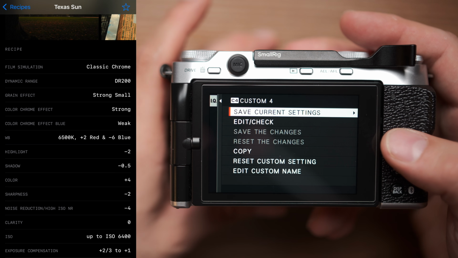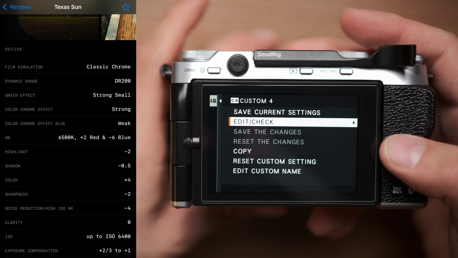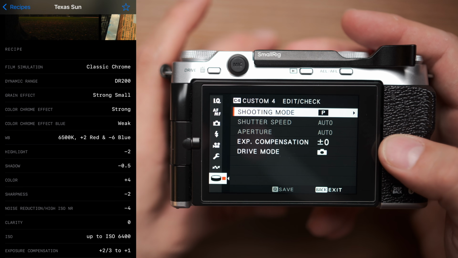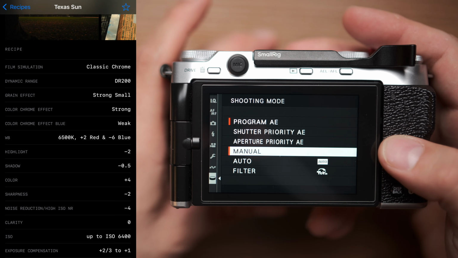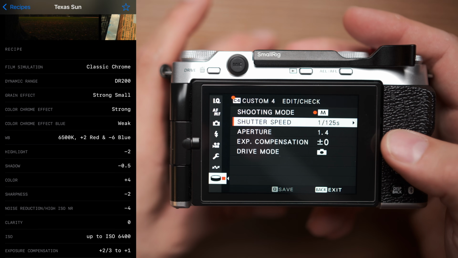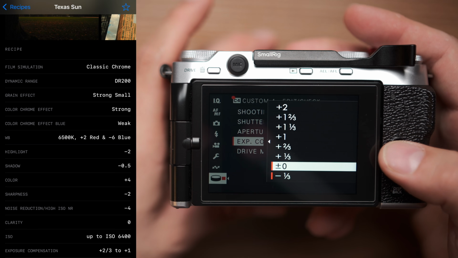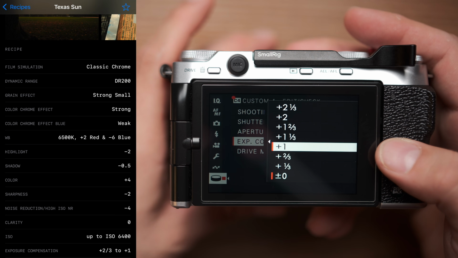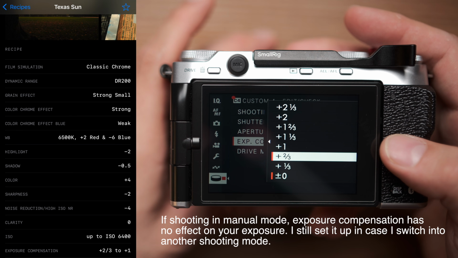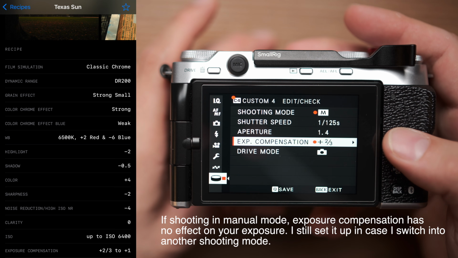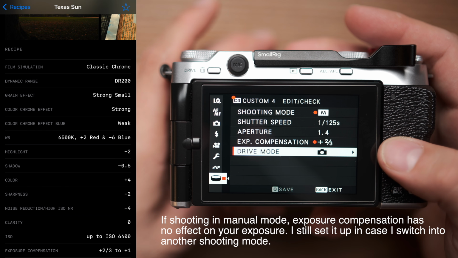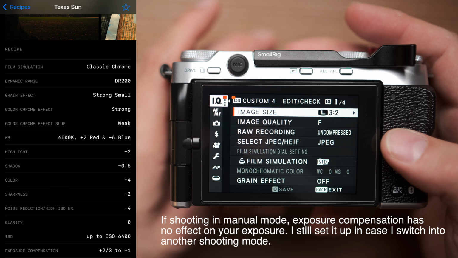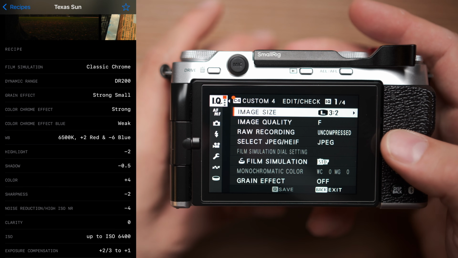And so I click on the bank I want to use, I go to Edit/Check, and then I'm going to scroll through and set the settings all to what I want. So I like to shoot in manual mode. I like exposure compensation. This recipe calls for 2/3 of a stop or 1 stop overexposed, so I'm going to go plus 2/3 of a stop, drive mode single photo, and then we'll get into the image quality settings, which is what you find in the Fuji X Weekly recipe.